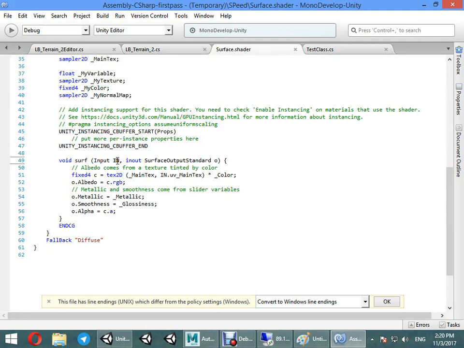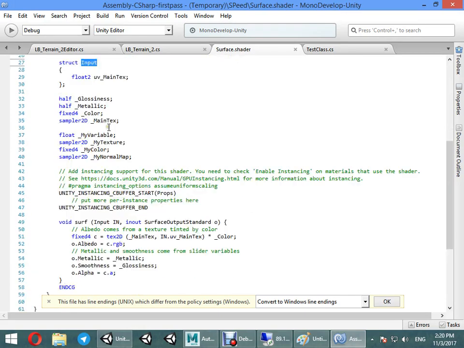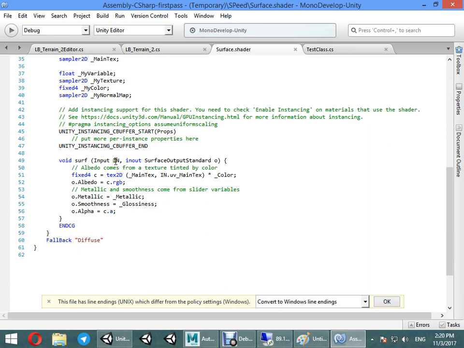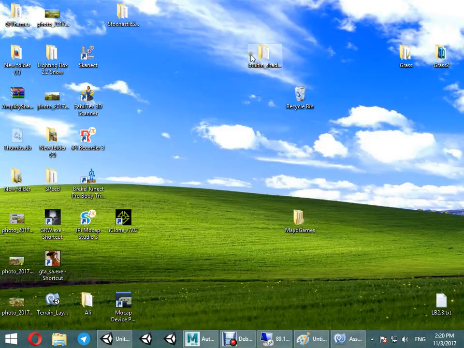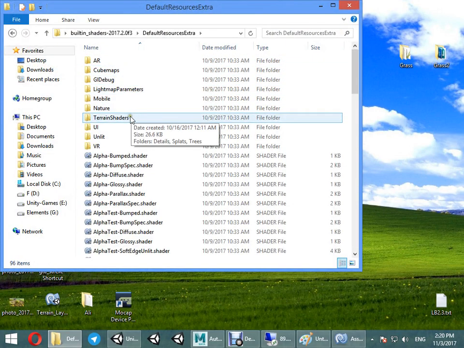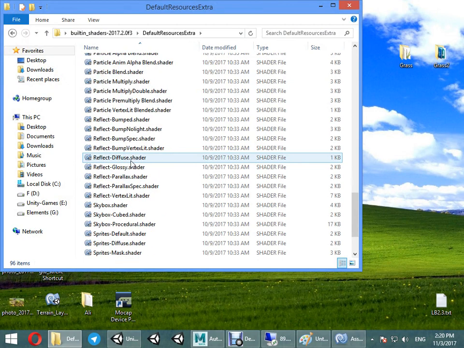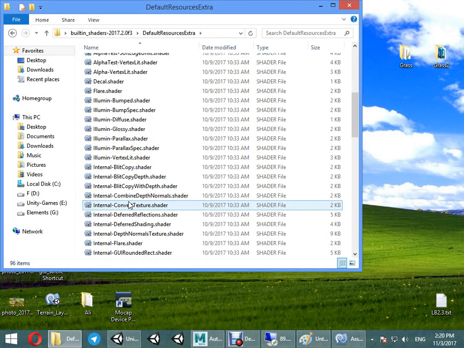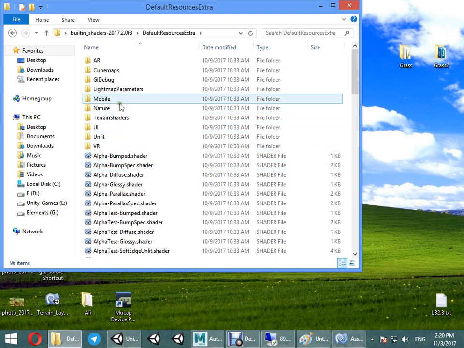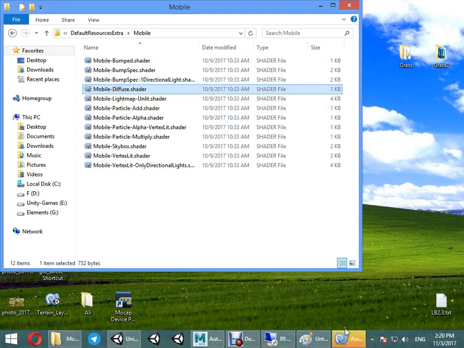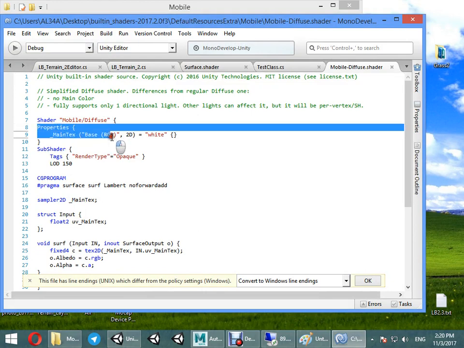Here we have input IN, to get access to texture UV, and output as a SurfaceOutputStandard for the standard lighting model. Here you assign it for the standard shader. Okay, I want to show you a legacy shader. I want to show you some legacy shaders. Diffuse. You can see public properties.